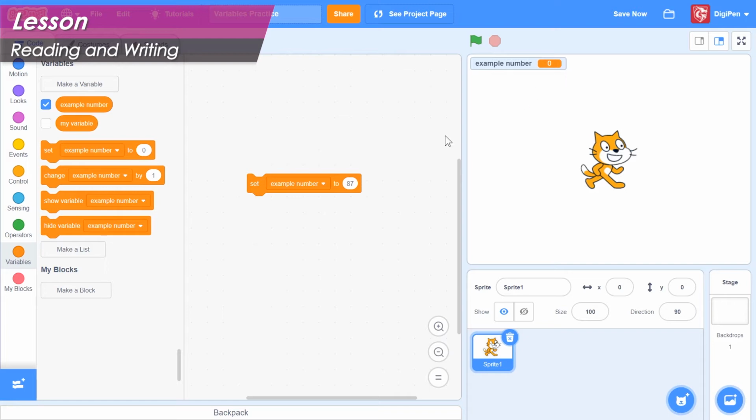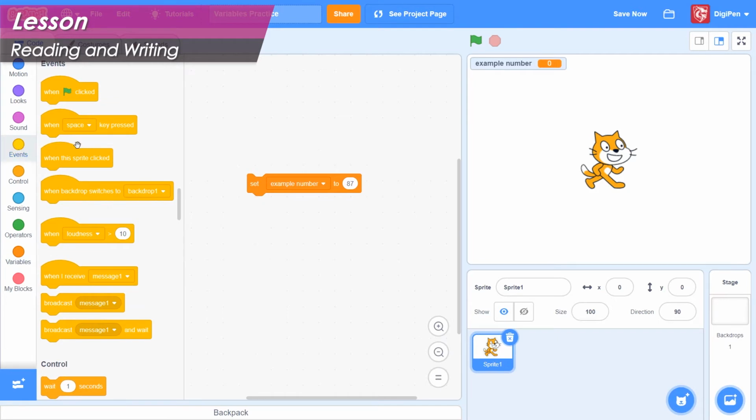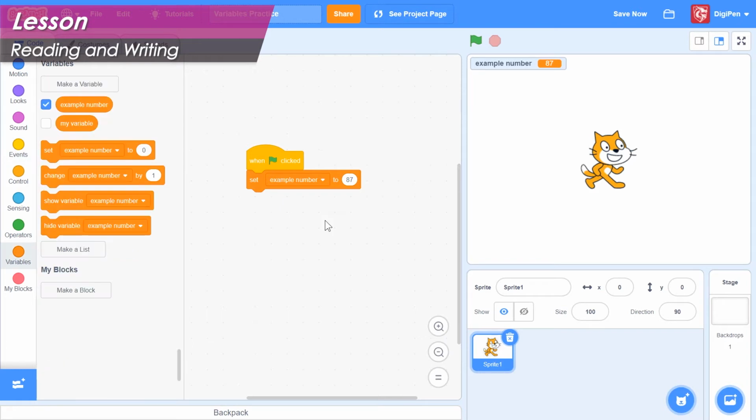Click the light yellow Events category on the left. Find the Start block. Drag it into the code area and attach it to the top of the Set block. Now, when we click the green flag, the example number variable is changed to contain the number 87. Now that our variable contains a value, we can use it wherever we would normally type a number or text. Let's demonstrate this process with a little arithmetic.